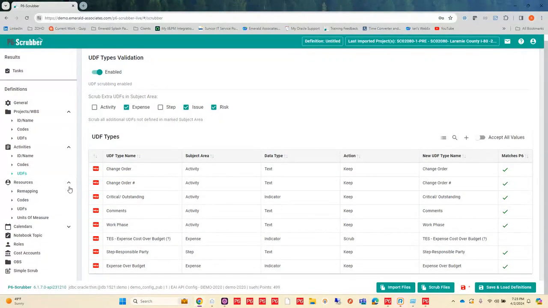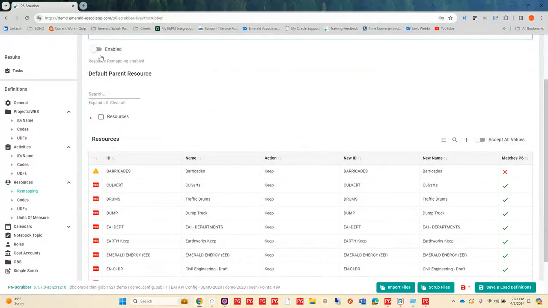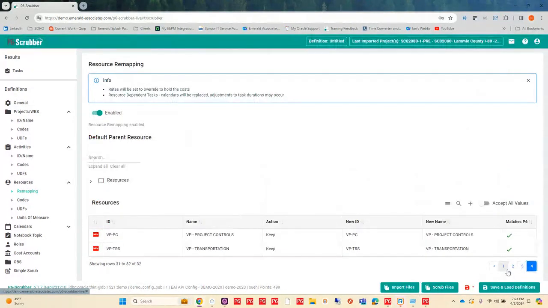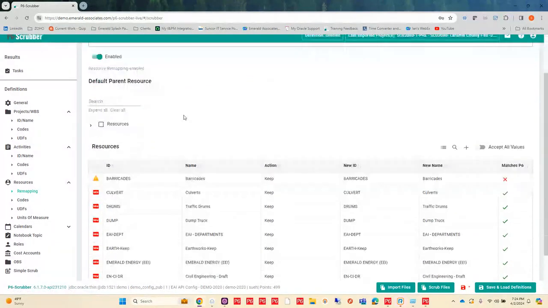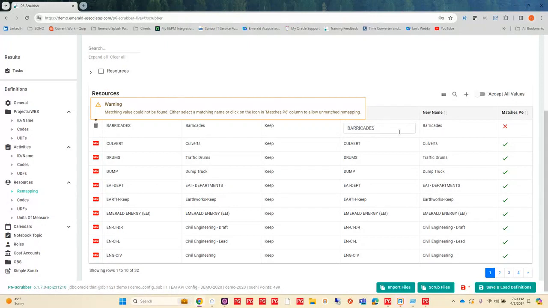Now, we can also handle resources. If I click into this remapping area, I can see these are the resources, and I'm going to enable this. These are the resources that are coming in, and you can see I've got several pages' worth. So you want to make sure that you look at all the pages that you have available and handle all of those. But I can see that I don't have a match for my barricades here. So I might want to go and search. I can click, get out of there, and start typing, and it will narrow it down.